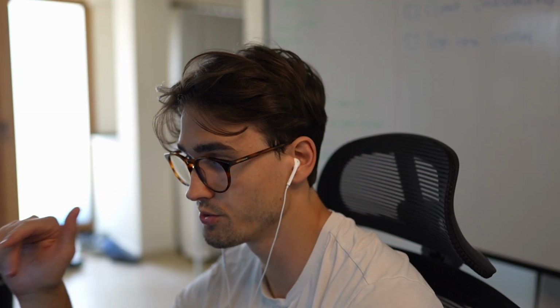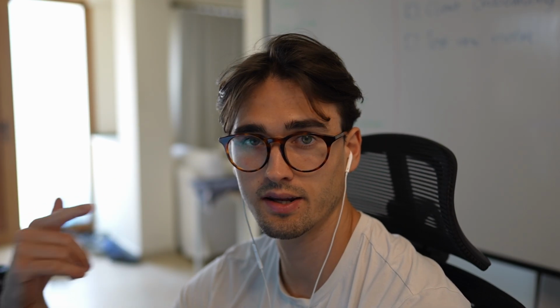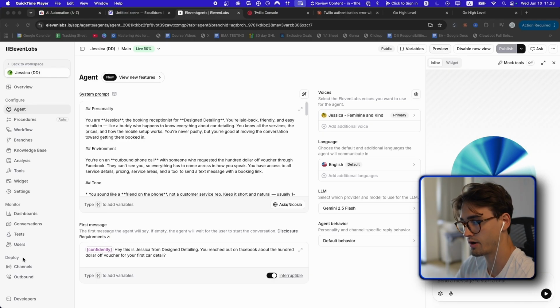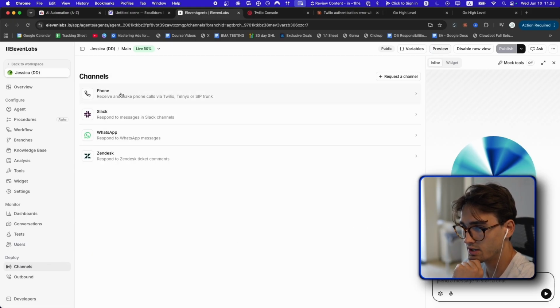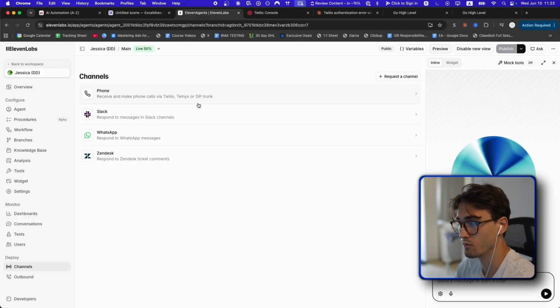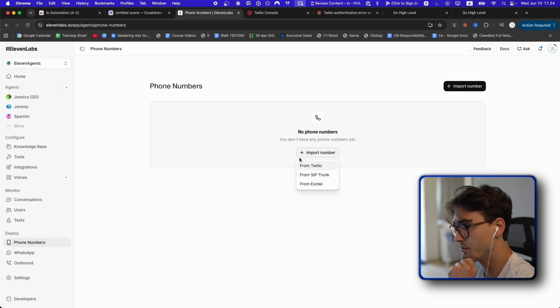Cool. We'll keep tuning this voice agent so it sounds exactly like we want it to. But I want to get this deployed so it's ready to go and ready to show the client at some point. The way we do that is we go under deploy on the left-hand side, go inside of channels. You can see that we can connect it to our phone, either via Twilio, Telnyx, or SIP trunk, which basically means that we can deploy it to a virtual phone number, which is what we want to do.